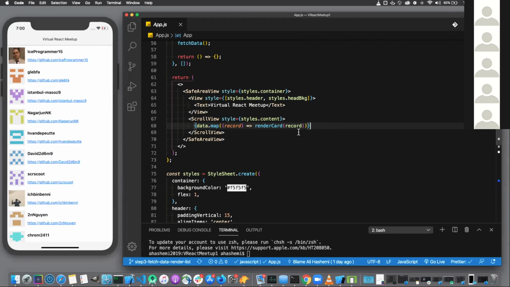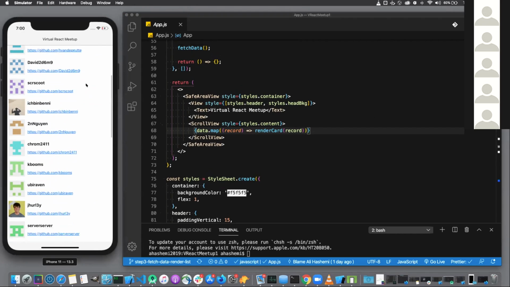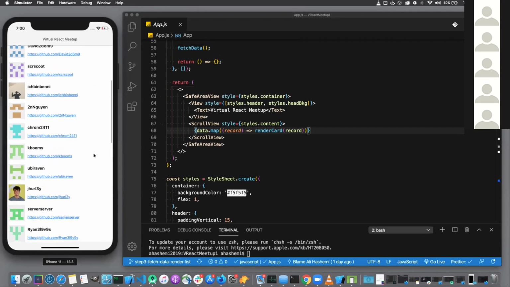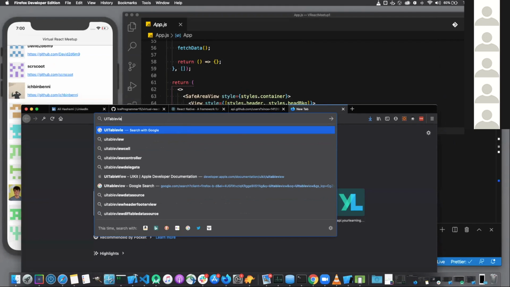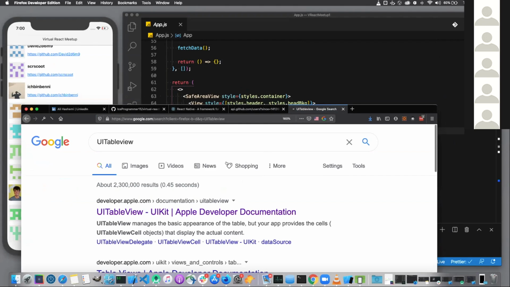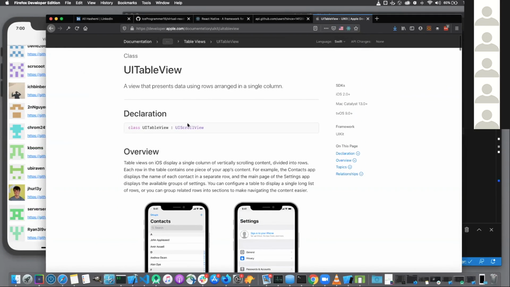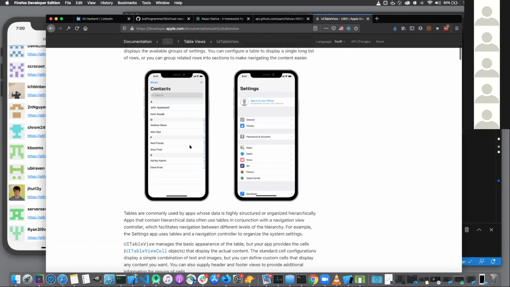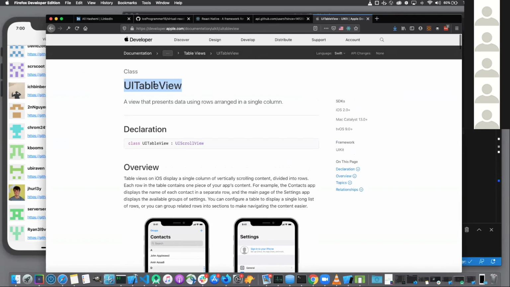So what's the solution for that? The solution is to use a component that is native and is supported by mobile. For example, on iOS, we have UITableView. Yeah, this is the recommended way of showing lists in Swift for iOS. But how can we use that in React Native?